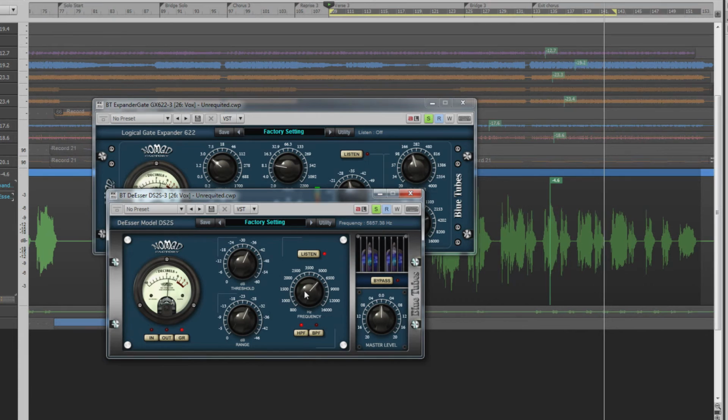Sibilance is usually associated with frequencies around 2 to 8 kHz and will vary from voice to voice. The listen facility combined with the filters make it much easier to pinpoint. Once the area has been identified, the threshold is used in combination with the range control to remove or suppress it. The range parameter controls how much gain reduction is applied to the treated frequencies, similar to the range control we saw on the gate.